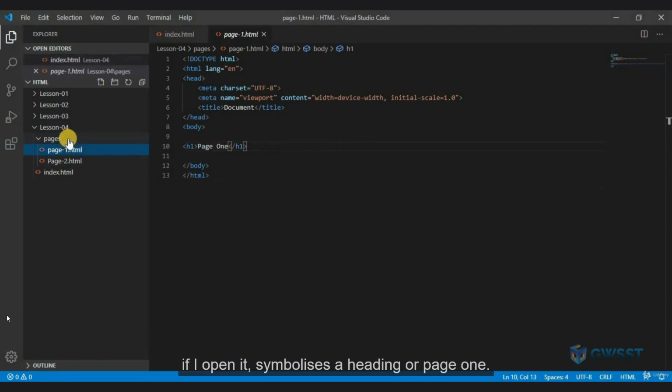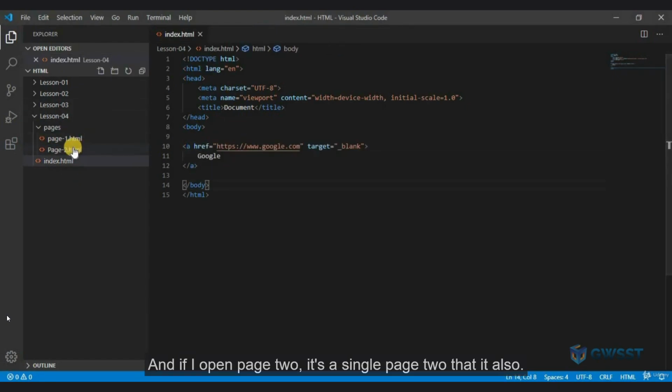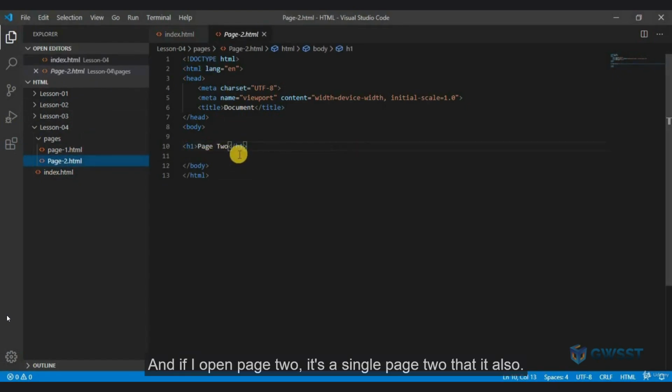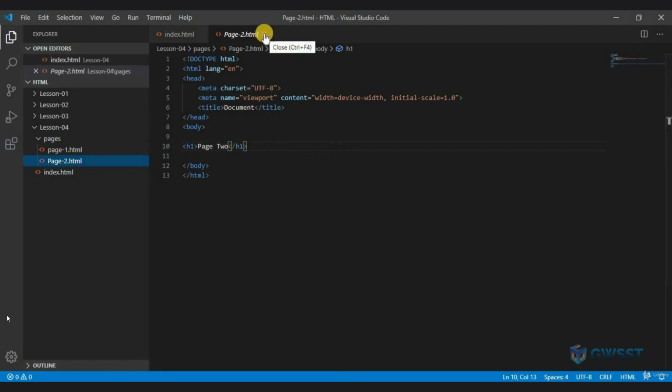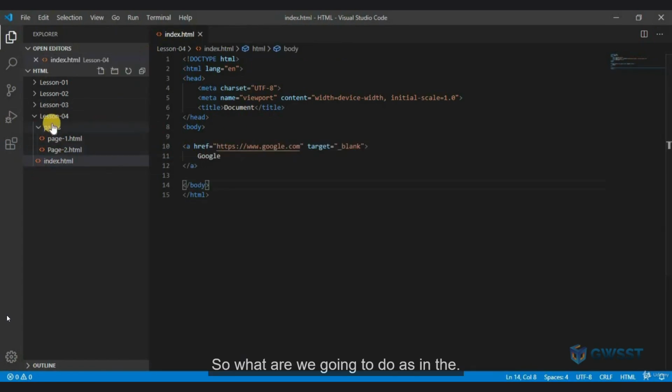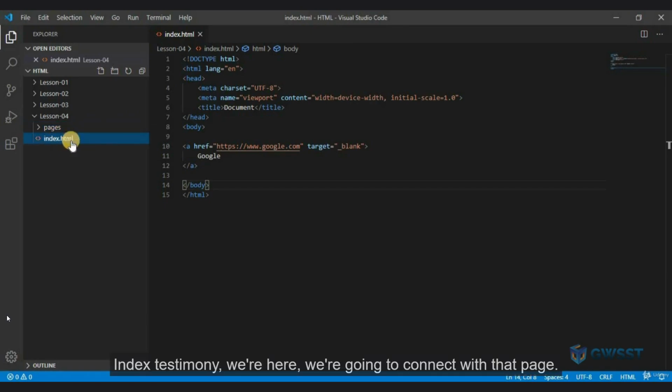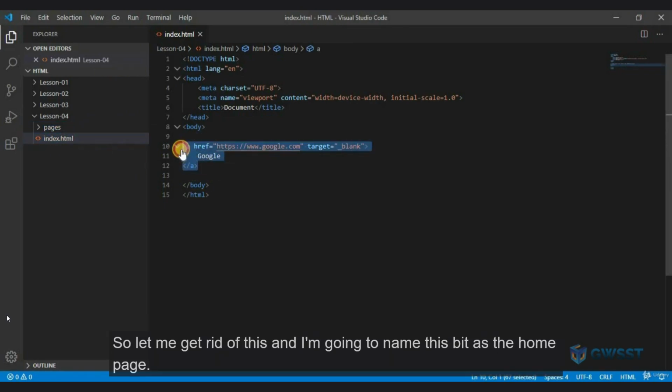If I open page 1, you can see it simply says a heading called page 1, and if I open page 2, it simply says page 2. That's also in H1. So what we're going to do is in the index.html over here, we're going to connect with that page. So let me get rid of this, and I'm going to name this page as the home page.